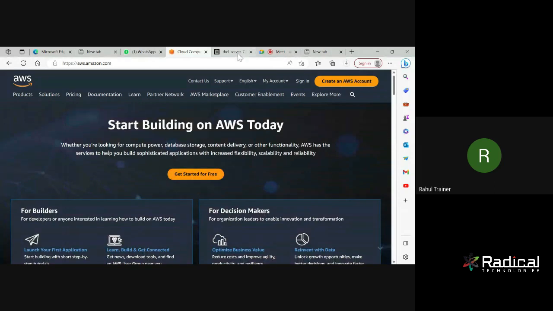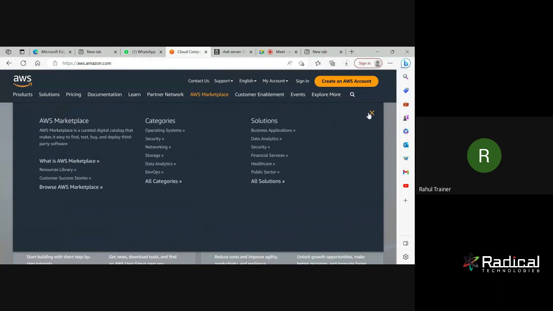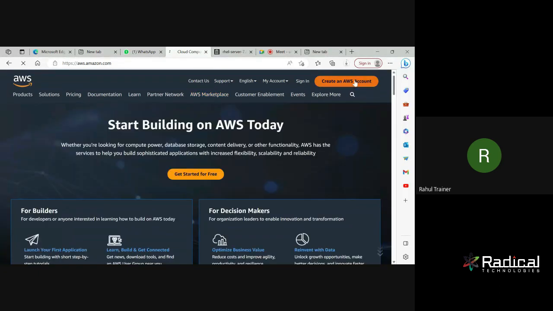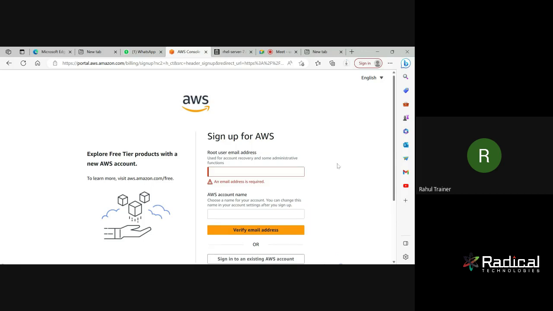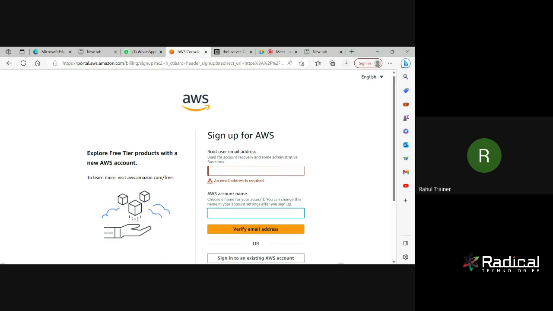Create an AWS account. You can see the root user email address. Just specify your email address, Gmail or anything you have. Root user email address or AWS account name? See here, the root user email address means your email address.